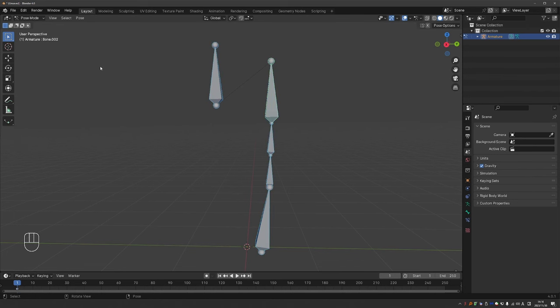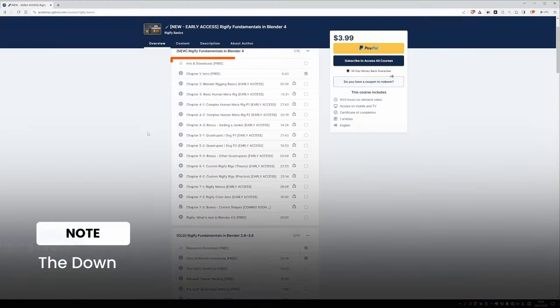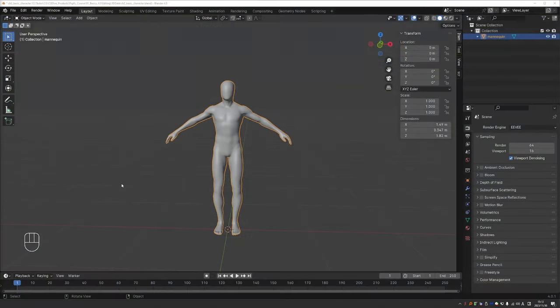So these are the absolute basics of armatures. Let's move to a practical example. And we'll be rigging this relatively simple mannequin character. You can get it from the resources section on CG Dive Academy, where you can also watch the course, as I said before, and I recommend it. You can also use your own custom character if you like.